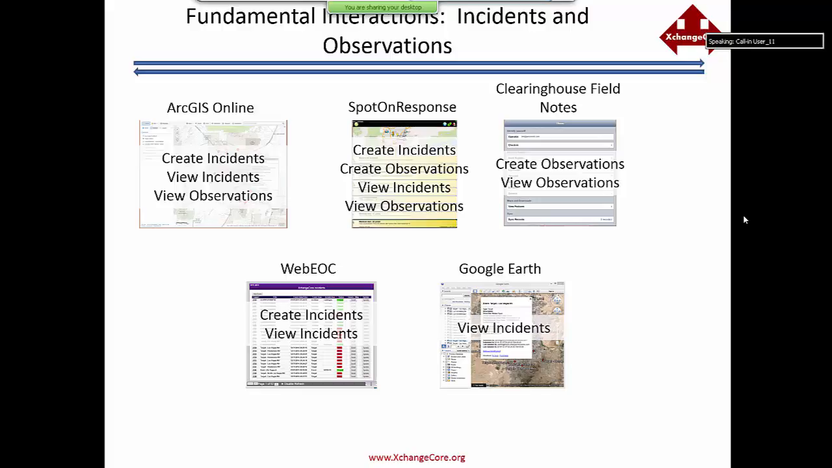Listed on each one of these tools are what they do. WebEOC: create and view incidents. Google Earth: all it's going to do is show you, view incidents and view observations. That should have been on there. Clearinghouse FieldNotes: once they have some information about something happening, that's where you make really good technical information. We'll take a quick look at that and how you access that as well as view those observations. SpotOnResponse is built to do everything. A field tool, so you can create an incident, you can build observations around it, you'll view other people's incidents, and you view other people's observations.